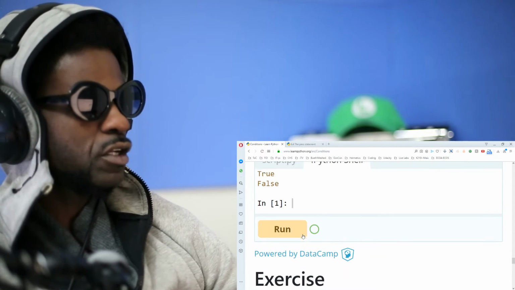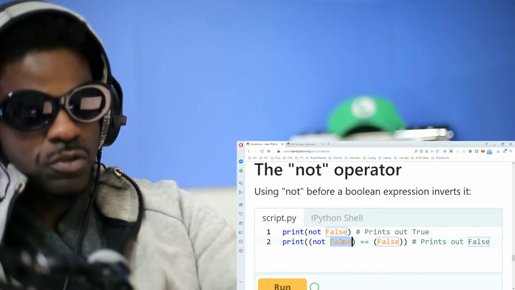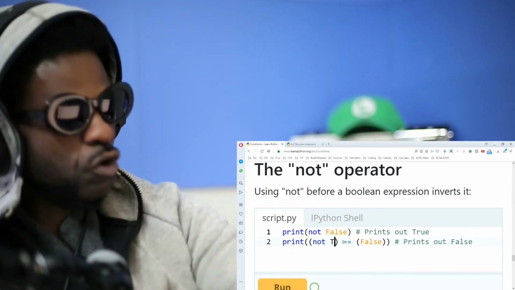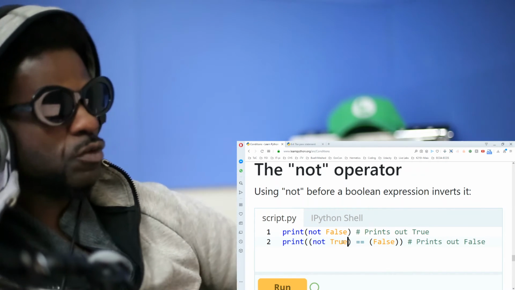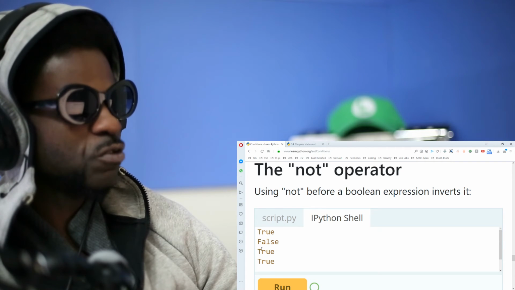Did I run it? No, I did not. True, false. So if we did this though, not true equals false, which would be true. So we'll have two trues. True, true, people.